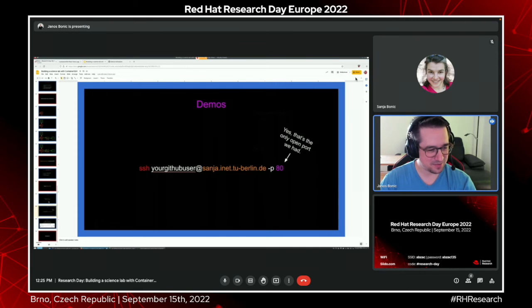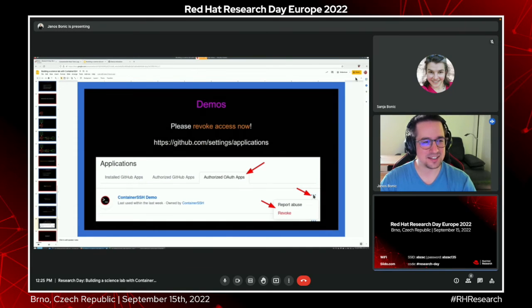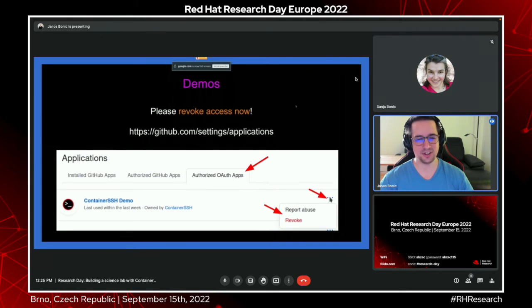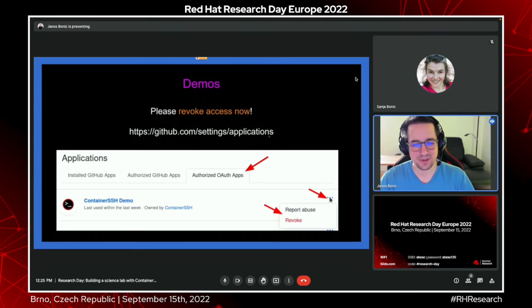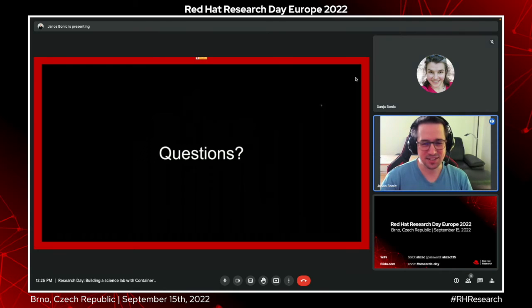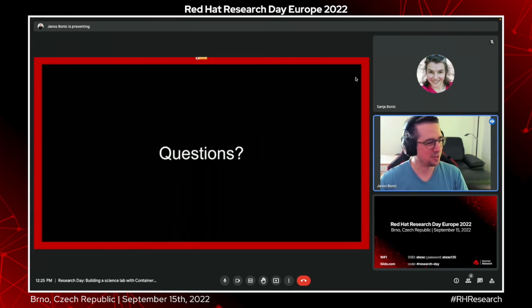In the meantime, let's go to the official part of please do wipe your access token once you've finished. Go to github.com/settings/applications, click on authorized OAuth apps, and revoke the ContainerSSH demo application access token. And I believe that is just the right time for having some questions.